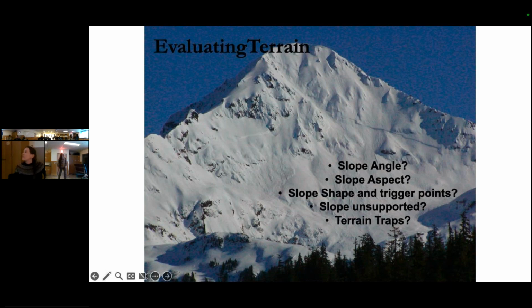The slope shape, we talk about convex rollovers. It's a big thing to think about because of the stress concentrations that occur right at the top of the rollover, versus a concavity. It tends to kind of support the slope from below. Not always true.